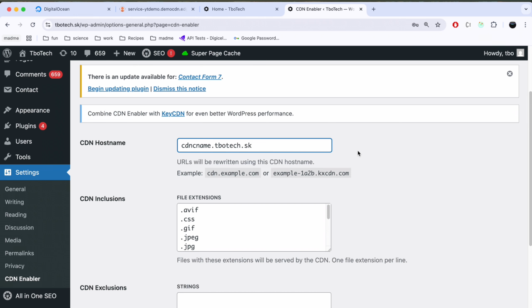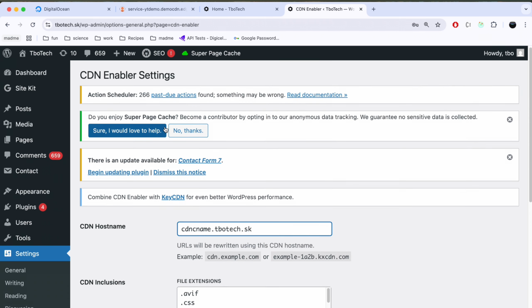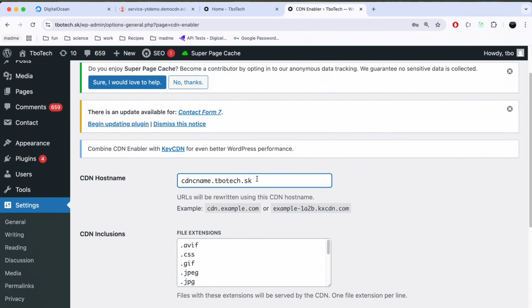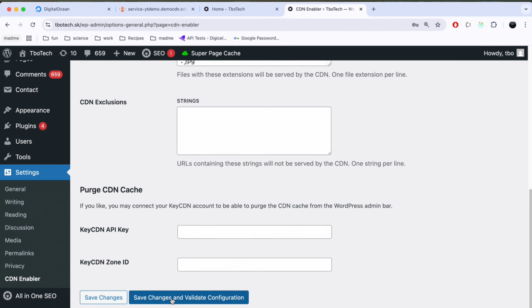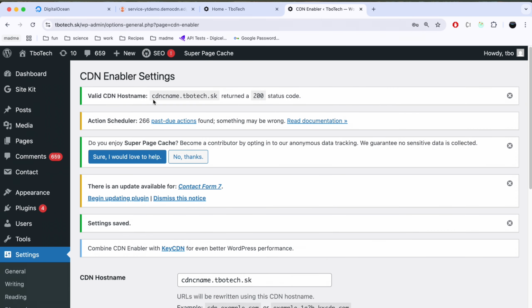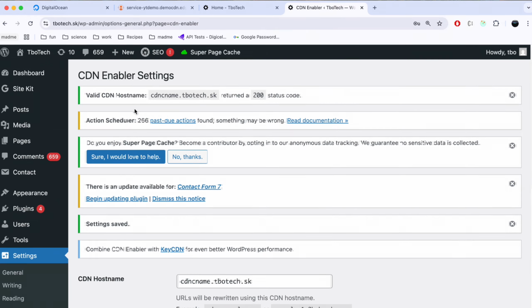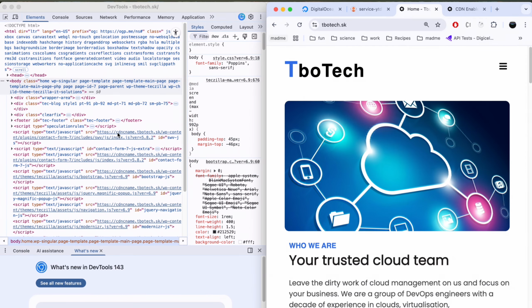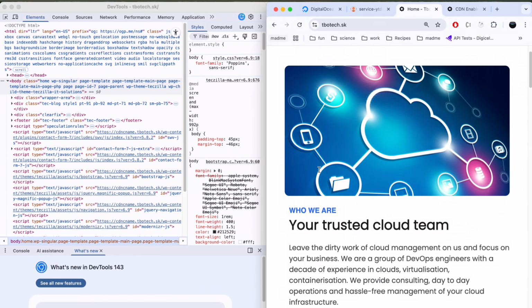Let's go to our WordPress settings and edit the CDN Enabler plugin and set the CDN hostname to be cdncname.tbotech.sk. Click Save Changes and validate configuration. As you can see, the settings are valid and they were applied. Go ahead and open our website.